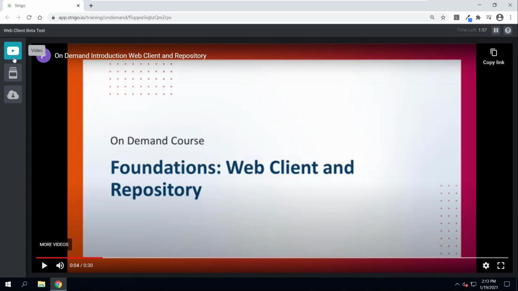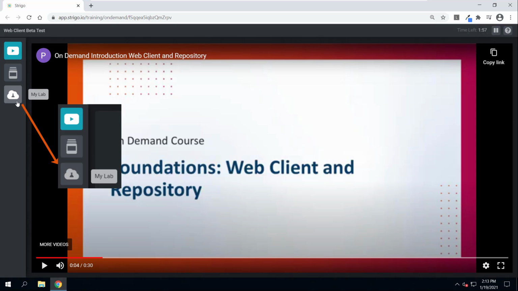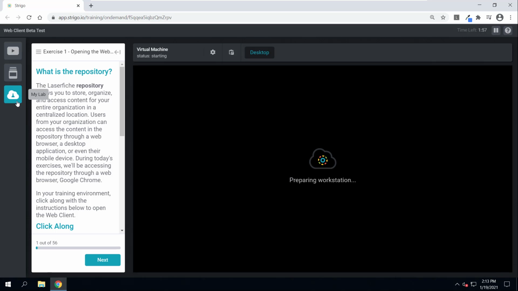The most important resource you have in this class is your lab. This is your training environment that is preloaded with all the Laserfiche software you need to complete this course. You'll probably spend the majority of this course in your lab, completing exercises and clicking around in the Laserfiche software. Keep in mind, your lab will take a few minutes to load when you first launch the class, so if you click there right now, you might see a preparing workstation notification, like you see here.